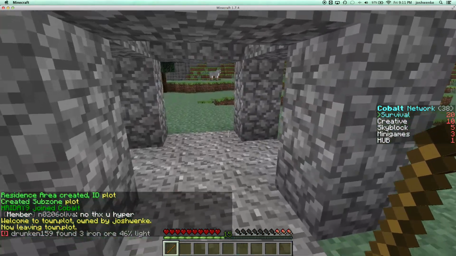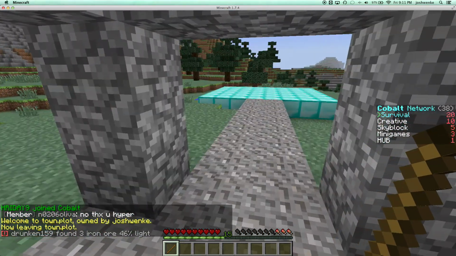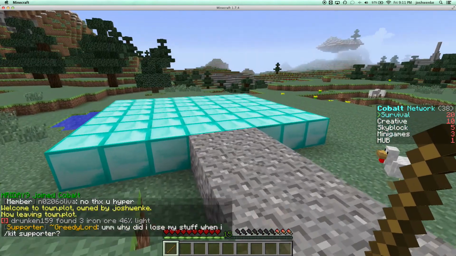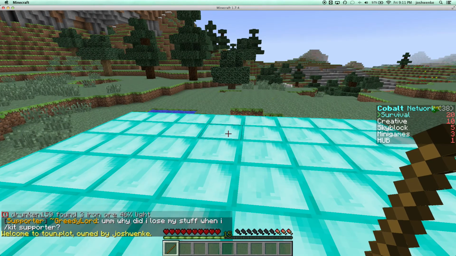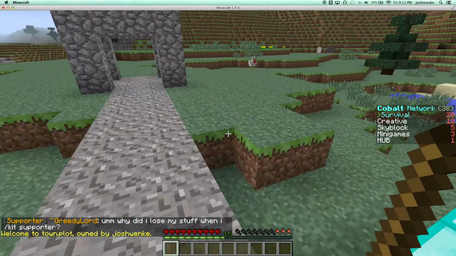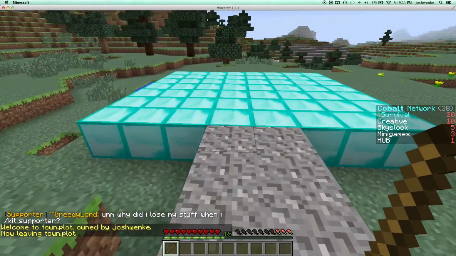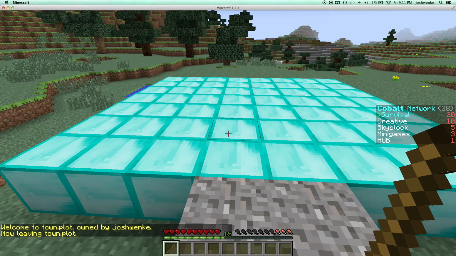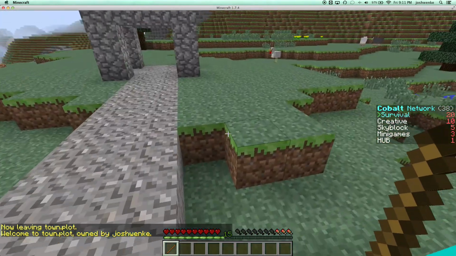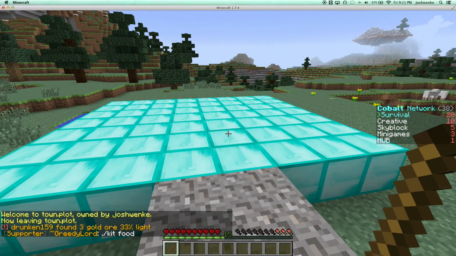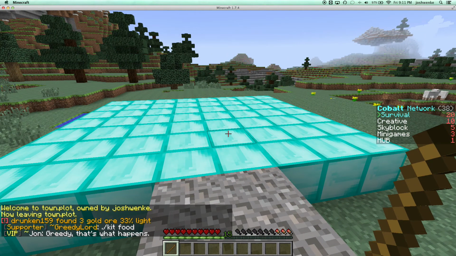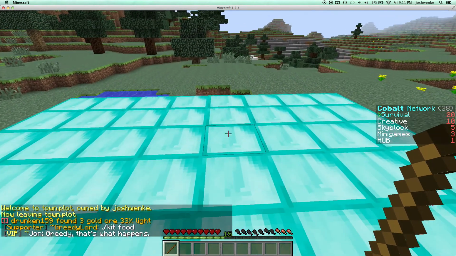So now you can see, right now I'm in the town residence, those yellow chat messages that are popping up. And now I just entered my town plot, which is a separate thing from my main town. So I can set individual permissions for this little plot that I made, but I can also set permissions that apply to the whole town. Now another thing people like to do is to sell their individual plots. This is the subzone that we just created right here.